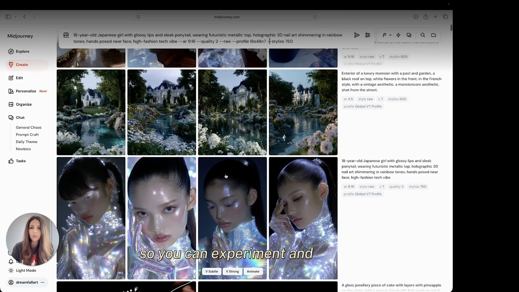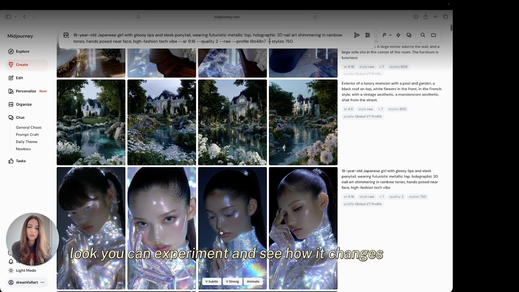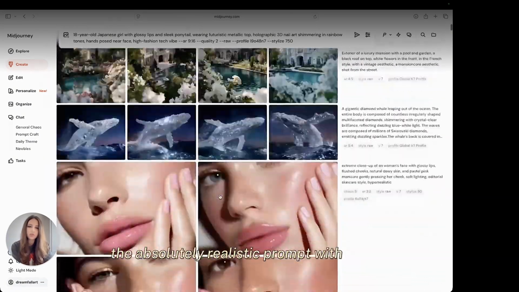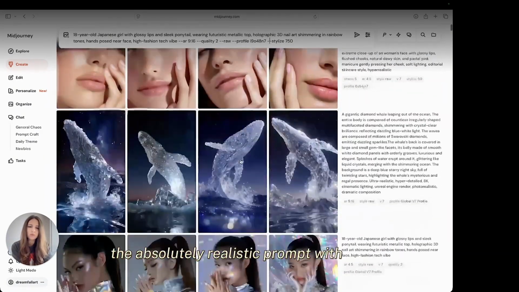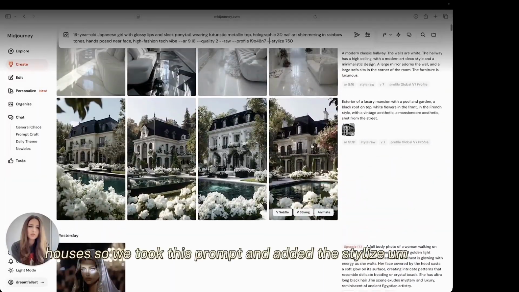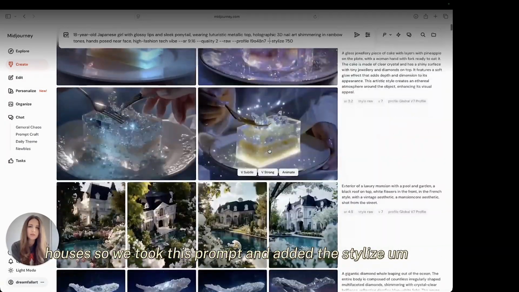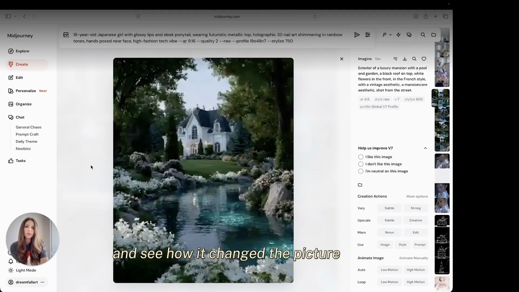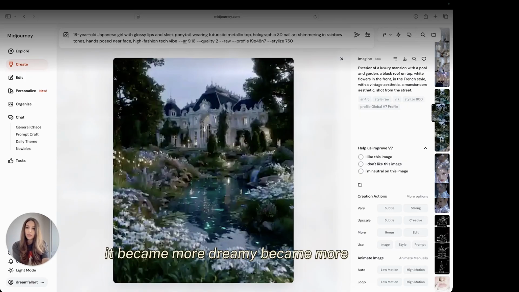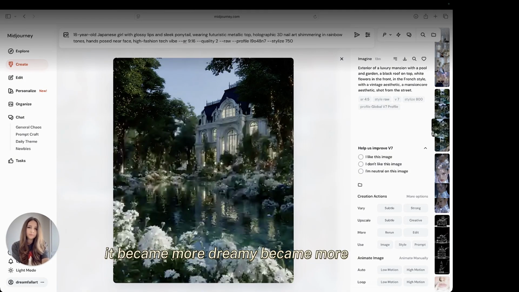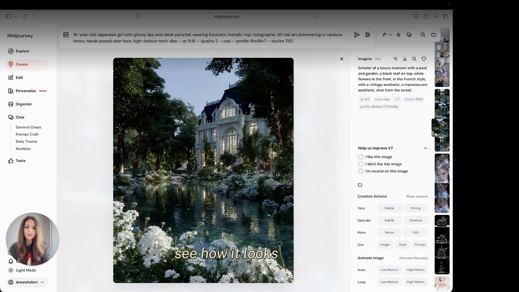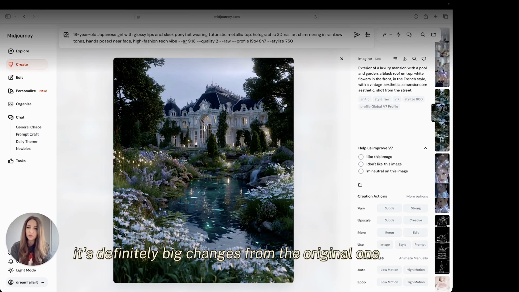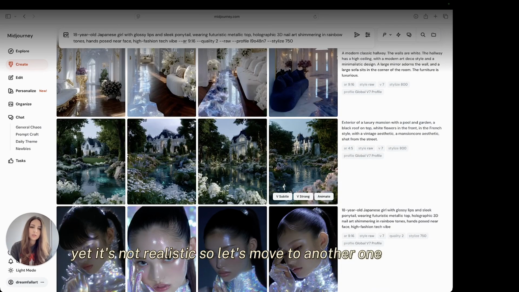So you can experiment, as I said, and see how it changes an absolutely realistic prompt with houses. So we took this prompt and added the stylized parameter, and see how it changed the picture. It became more dreamy, see how it looks. It's definitely a big change from the original one, yet it's not realistic. So let's move to another one.